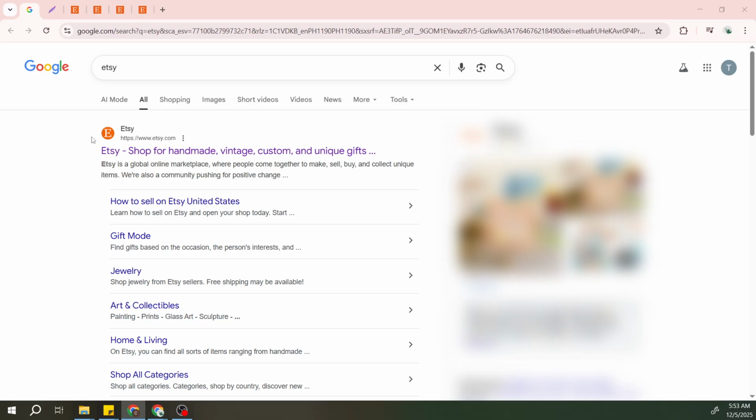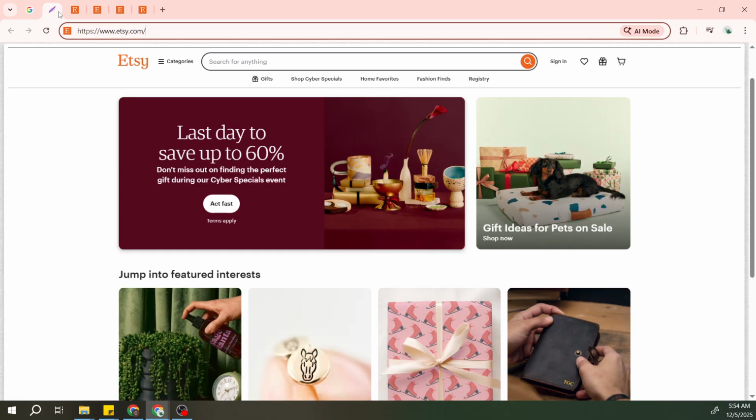Begin by opening a fresh browser window. In the search bar, type Etsy and press Enter. This helps you start from a clean session. When the results appear, click the official Etsy link. Before you proceed, glance at the address bar to make sure you're on the legitimate Etsy.com domain for security and peace of mind. Once the homepage loads, log into your account.